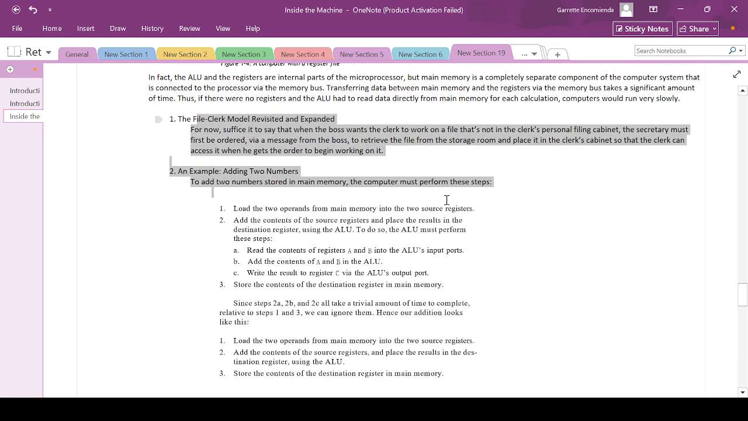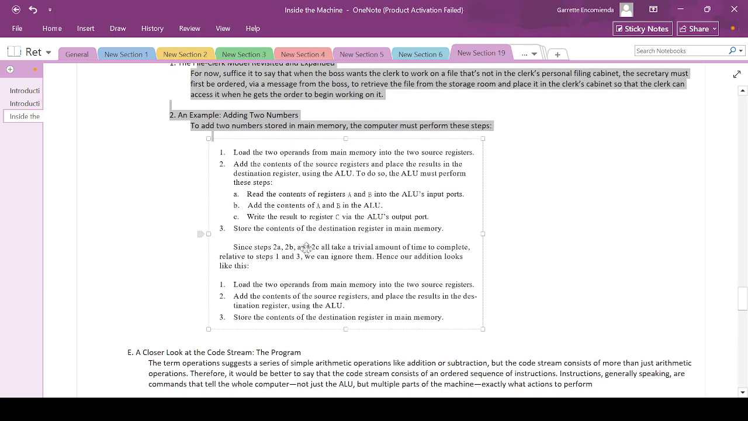The file clerk model revisited and expanded. For now, suffice it to say that when the boss wants the clerk to work on a file that's not in the clerk's personal filing cabinet, the secretary must first be ordered via a message from the boss to retrieve the file from the storage room on another floor and place it at the clerk's cabinet so that the clerk can access it when he gets the order to begin working on it. So that's a finer granularity, or a more accurate view, of how the modern CPU architecture works.